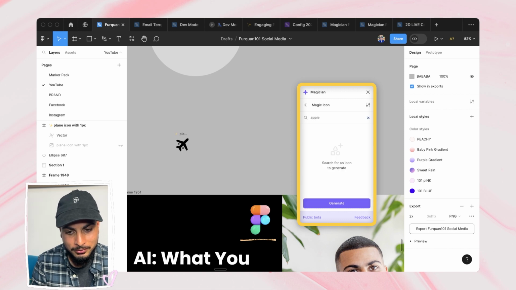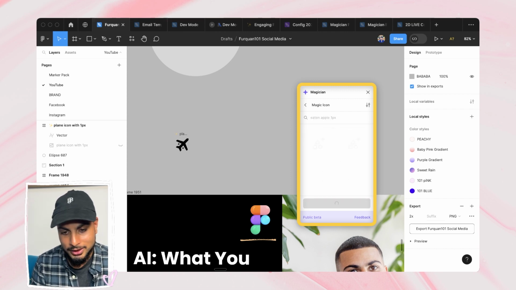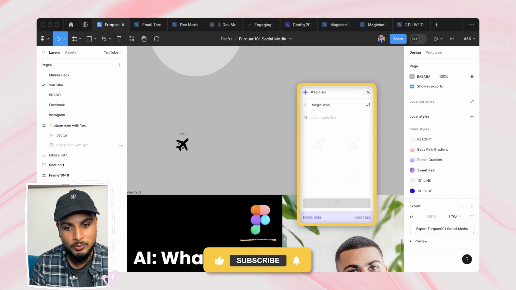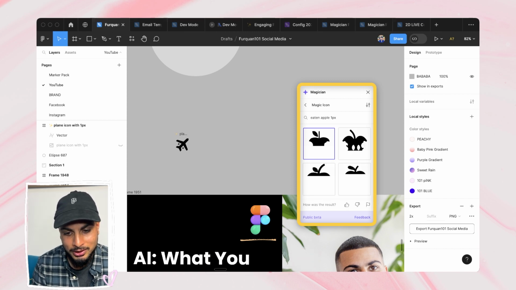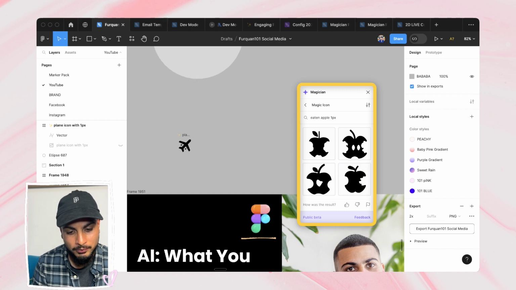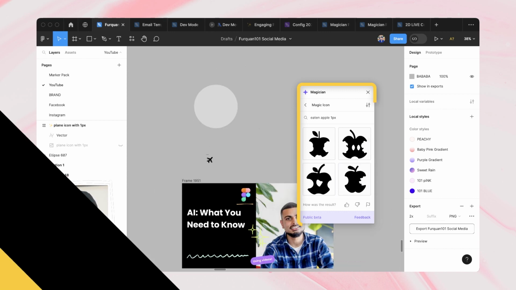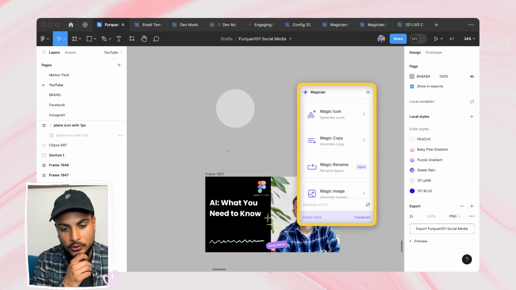Let's just say we're looking for eaten apple, 1 pixel, and then here I guess with brand names it doesn't work as well, and I think they've excluded that you can't generate. I'm not 100% sure, but you can see with more specific icon stuff it works well, but for brand stuff it doesn't.